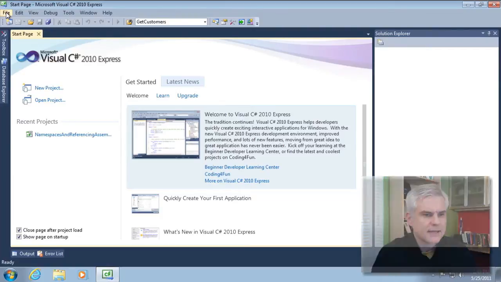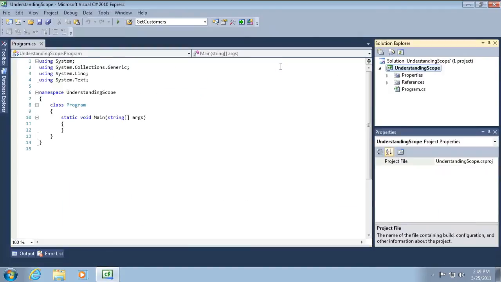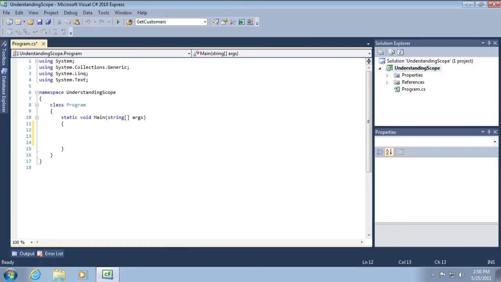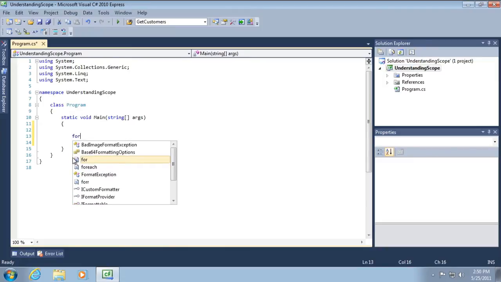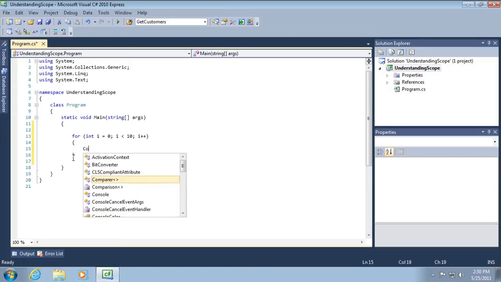So I'm going to start by selecting File, New Project, and I'm going to type in the name of our project, Understanding Scope. Click OK. All right, so what I want to do here is start off with a pretty simple example, and we'll just keep building on it. So I'm going to type for, Tab, Tab, and I'm going to make the length 10, but other than that, I like everything about this line of code so far.